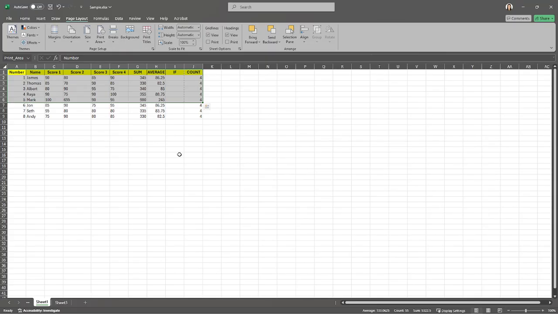And there you have it, a straightforward guide to printing your documents in Microsoft Excel. With these steps, you'll be able to print precisely what you need, neatly and efficiently.